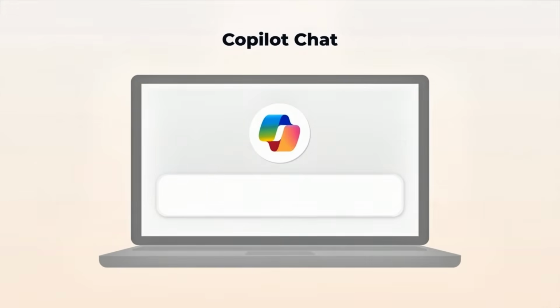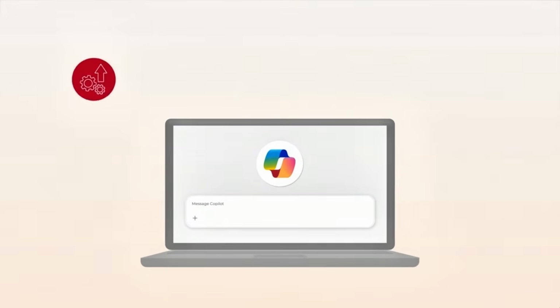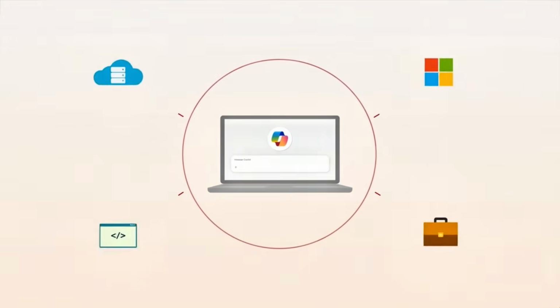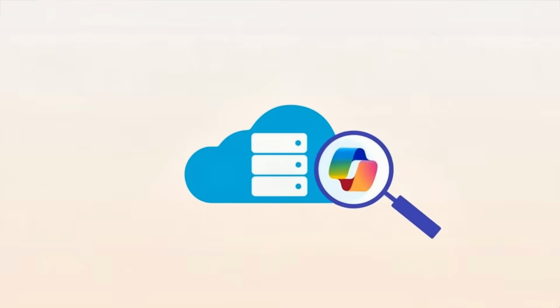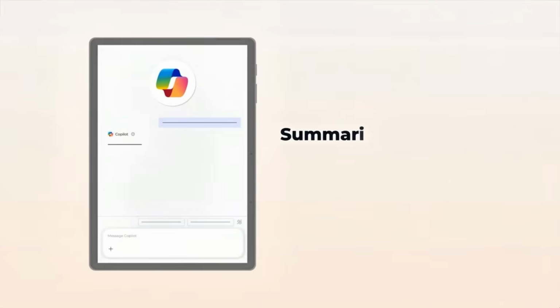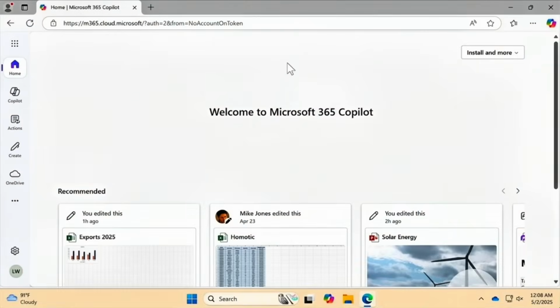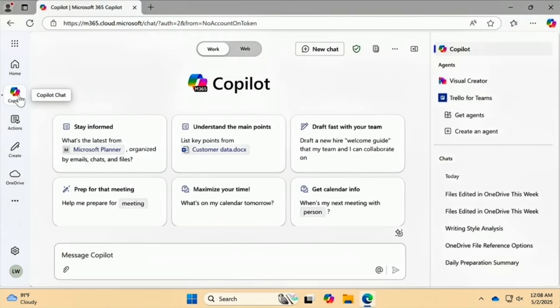Copilot Chat is an innovative feature designed to enhance productivity and streamline communication within the Microsoft ecosystem. By providing valuable insights from OneDrive files, Copilot Chat empowers users to effortlessly summarize, analyze, and compare multiple files stored in OneDrive for Business. Here we have opened the Microsoft 365 home page. Now let's click on the Copilot Chat icon in the app bar located on the left side of the interface.